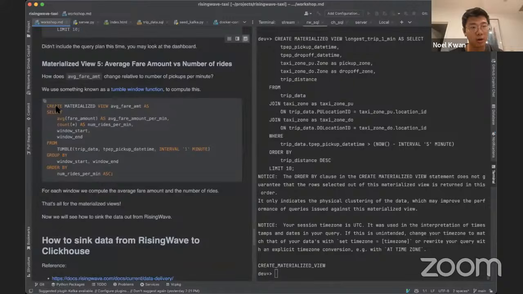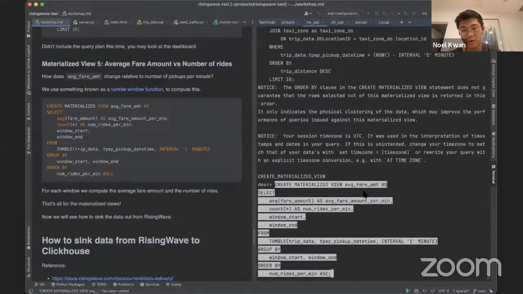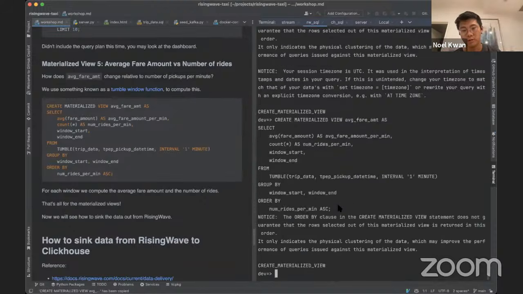So we will just create a simple materialized view here. So here, actually, I want to introduce a new concept known as a tumble window function. So to keep things simple, all this function does is that it groups data into intervals as stated by the interval argument here. So basically 1 minute windows, right? So let's see how that looks.